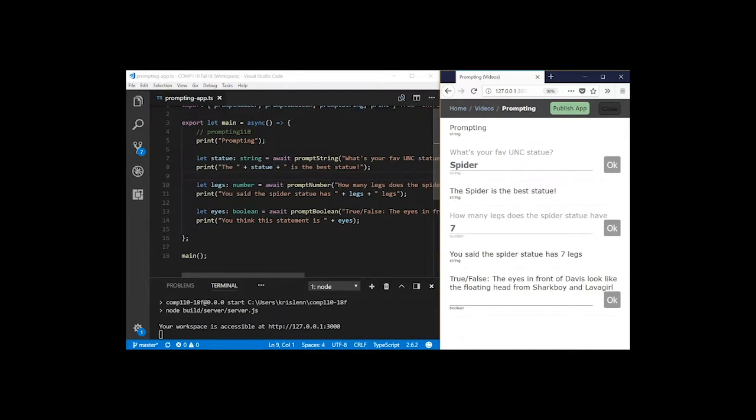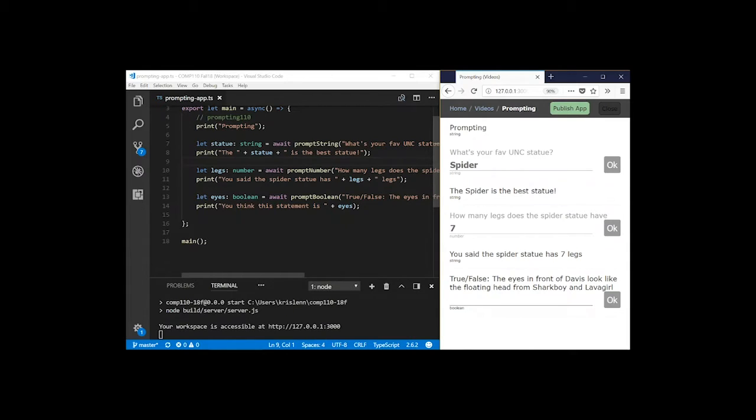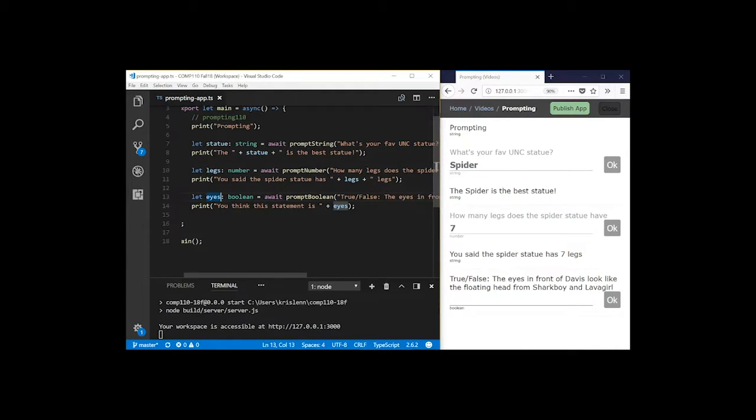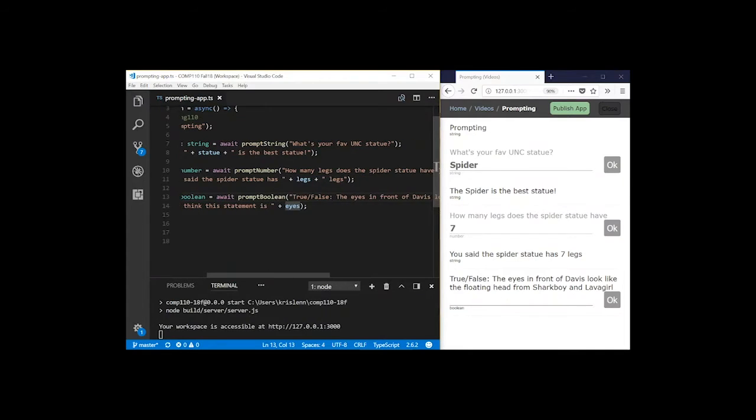And so then the last prompt is for a boolean. So we're going to say a new variable called eyes. We're going to say let eyes, and we're going to set this to a boolean now because we're prompting for a boolean, and we use the await keyword, and then we're asking true or false.